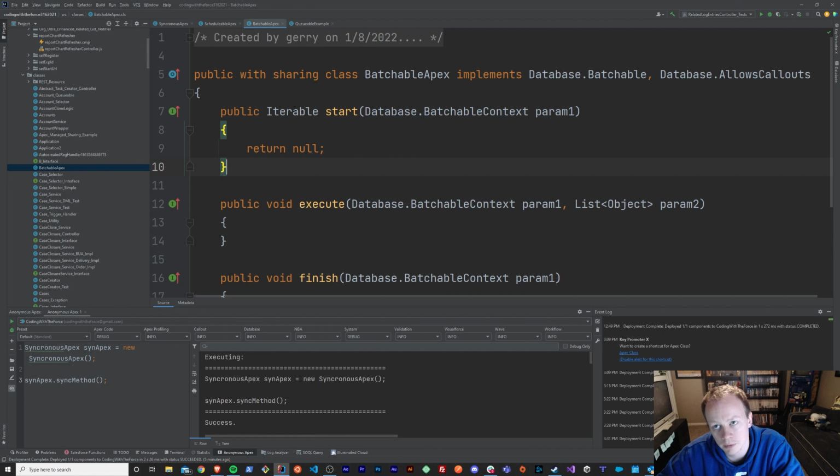So in this start method, this is where you're going to typically do your querying, right? I guess I shouldn't say querying. This is where you're going to provide the data for your execute method to deal with, right? So this is a little confusing. Trying to think of the best way to say this. Say you called this Batchable Apex class, which we'll see how to do in just a little bit, and you needed to have it iterate through 60,000 records or something, right?